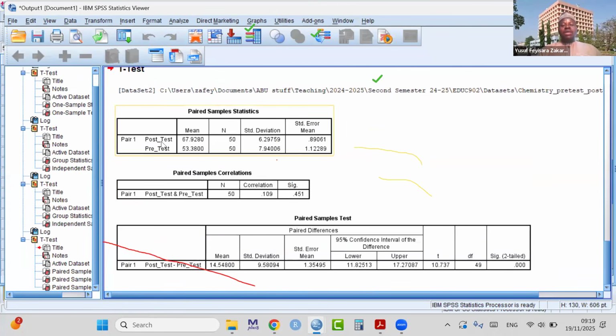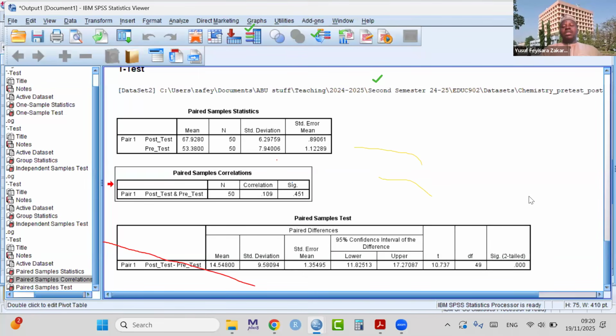So you can see post-test, we have 67.9, then pre-test, we have 53. So before the experiment, the mean performance of your students is 53, okay? While after the experiment, the mean performance is 67. So you have 50 in group 1. Of course, there is no difference in range. At times, you can have differences. Maybe some students didn't show up, they dropped out or something like that, or they didn't come when you were giving the post-test. Okay, the standard deviations are here and so on. Then the sample correlation is given to you. So you have the sample correlation to be 0.109. You don't need this when you are reporting paired sample t-test in your research.